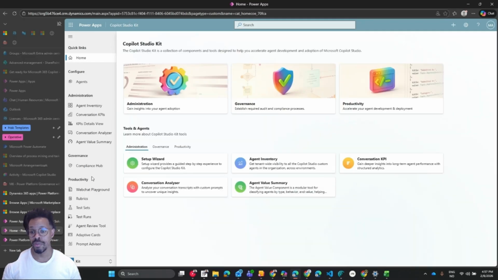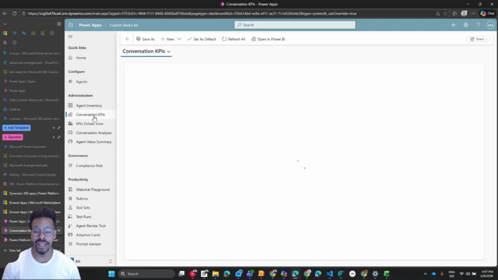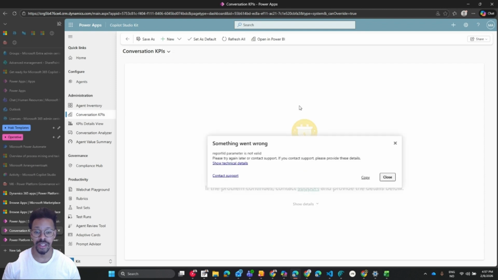And this is the important part. You can do your conversation KPIs. You need to set up the Power BI dashboard, which is here. I don't have the license either. But this setup is done step by step in the documentation.